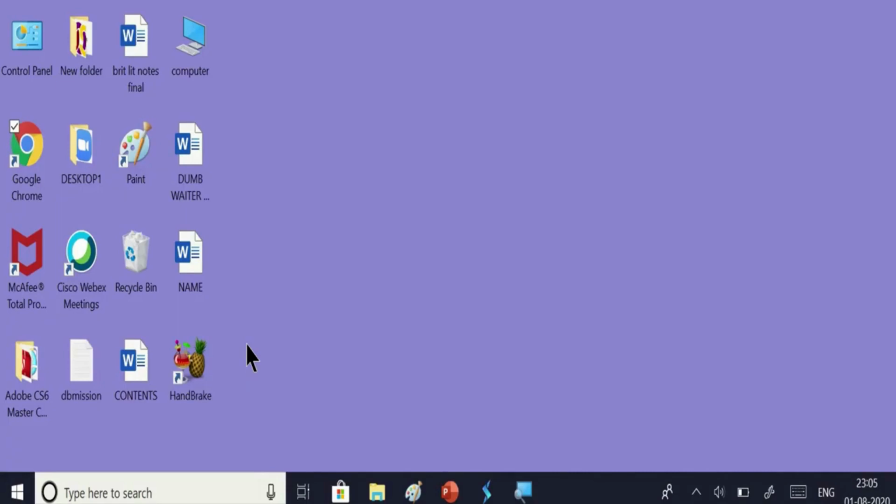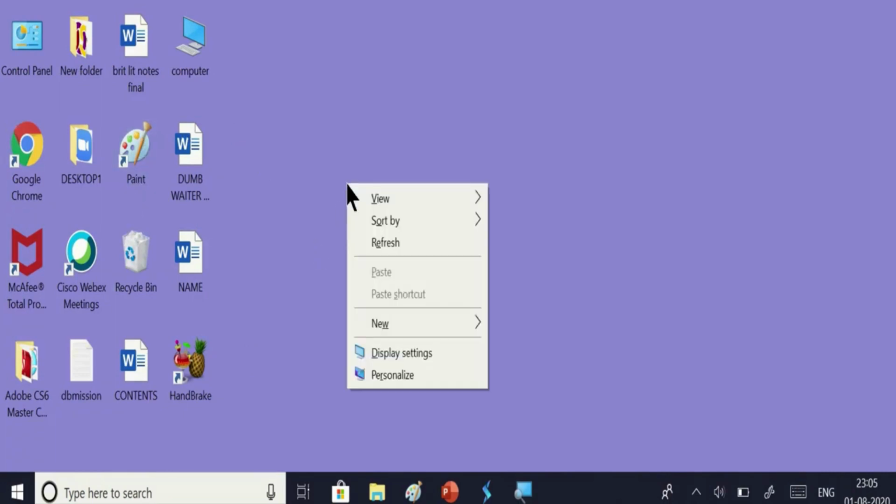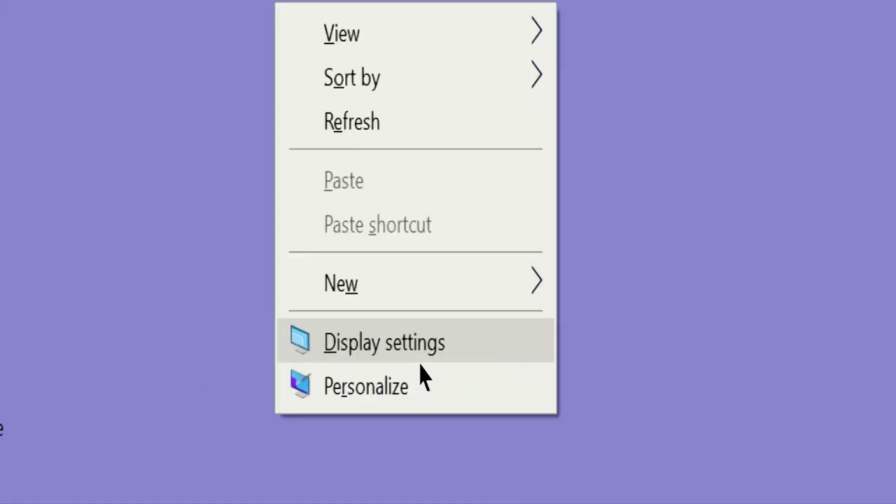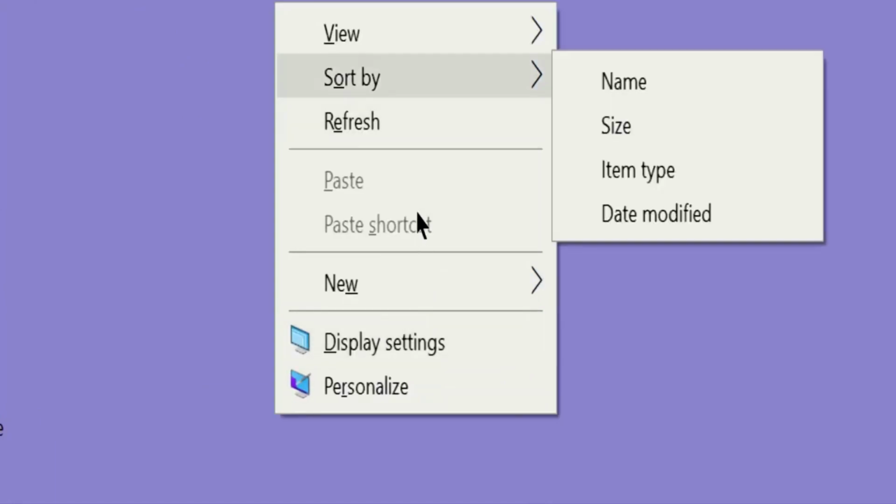Sorting desktop icons. Sorting means arranging. Look at these icons. Suppose I want to arrange these icons in alphabetical order. How can I do? First, right-click on a blank area of the desktop. A pop-up menu appears. Place the mouse pointer on the Sort By option.